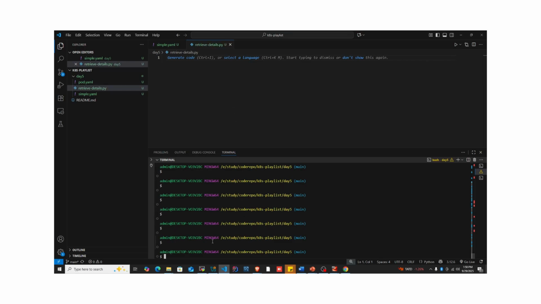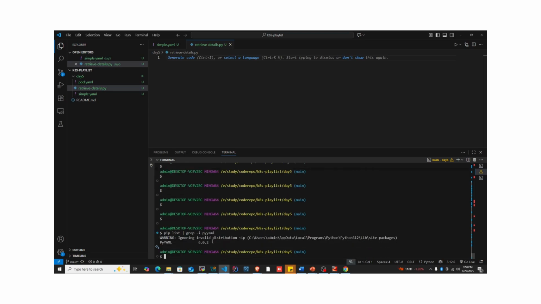and we will need the PyYAML library. So this is already installed in my system. I can show you, pip list | grep -i PyYAML. So it shows PyYAML version 6.0.2 is available.